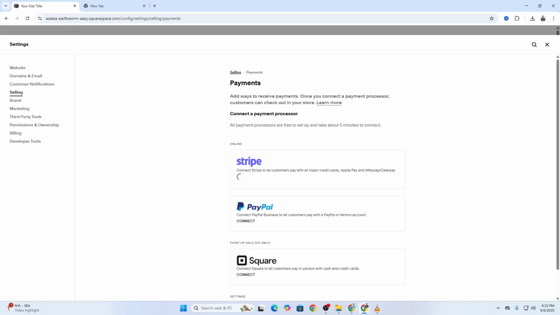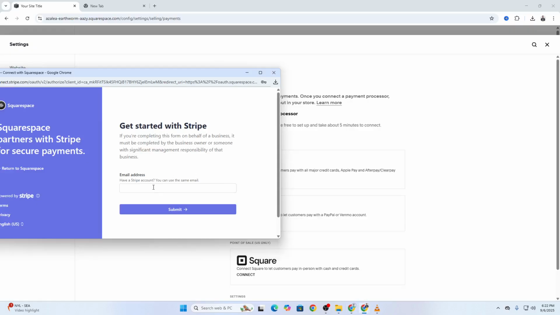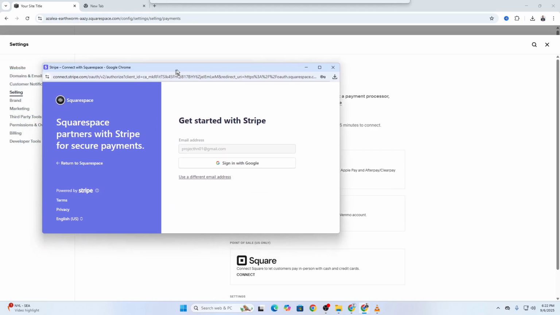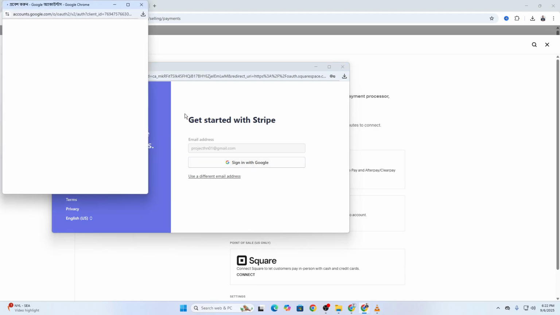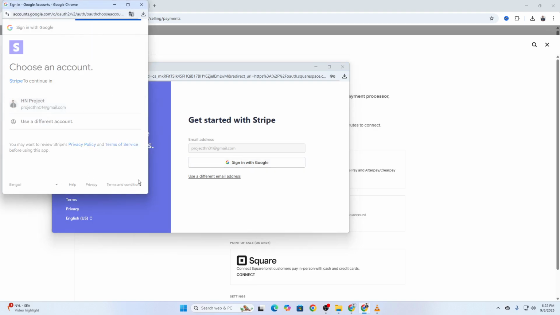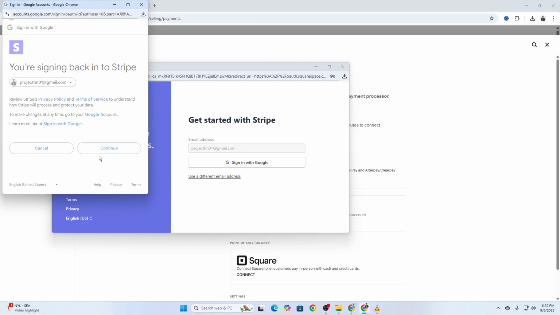Squarespace will now walk you through a quick verification process. This usually means providing your business information and bank account details so you can receive payouts. Double check everything here. It's always better to have accurate info from the start to avoid future issues.